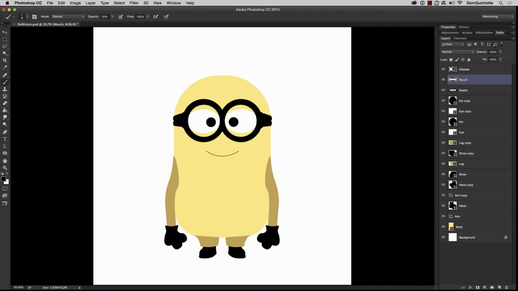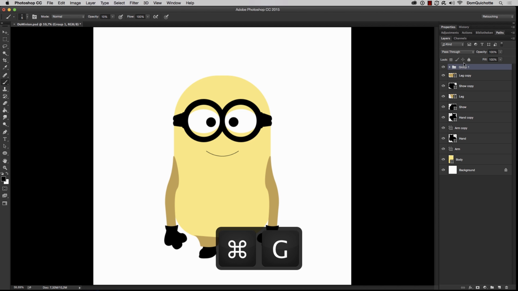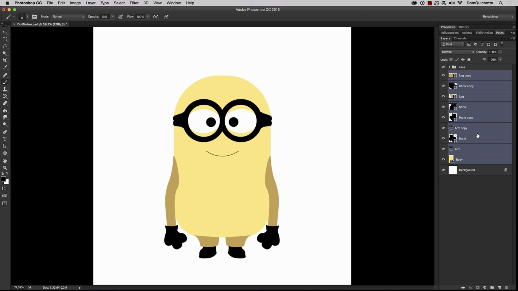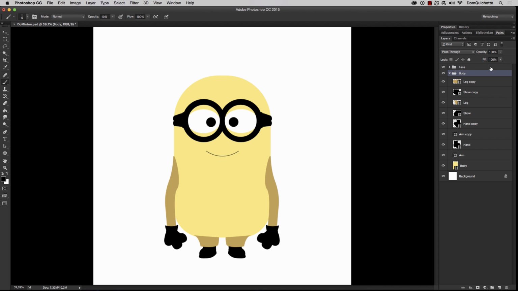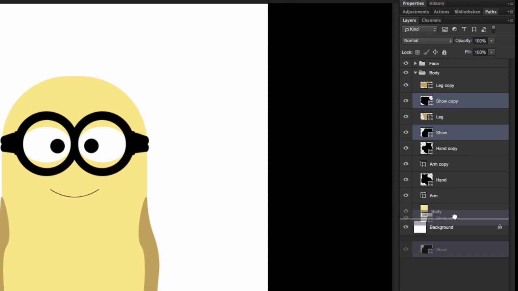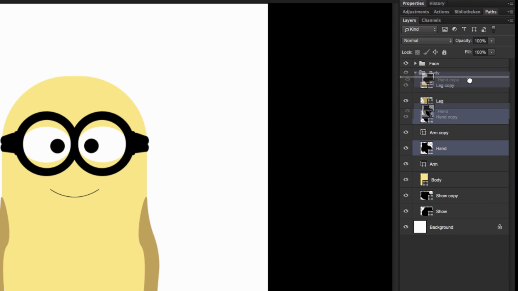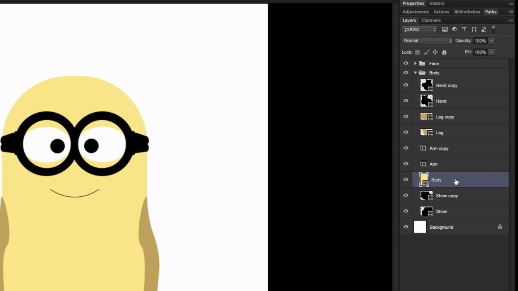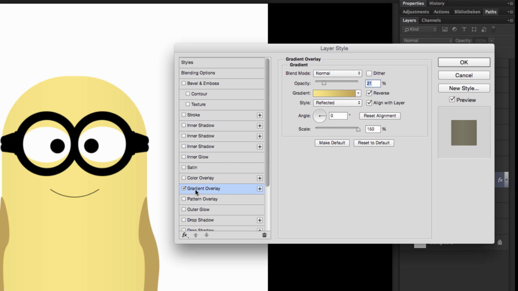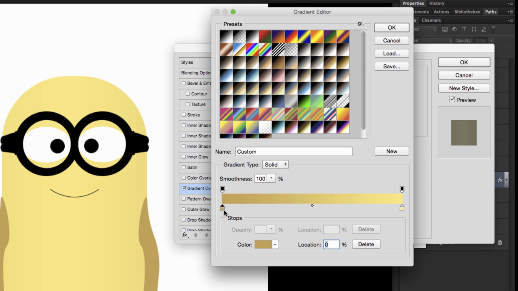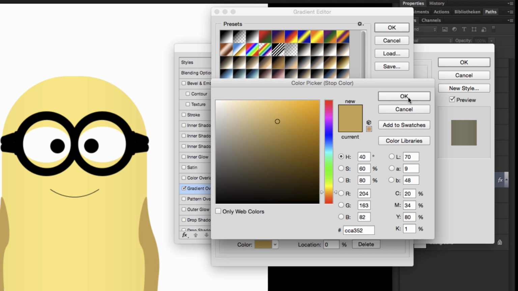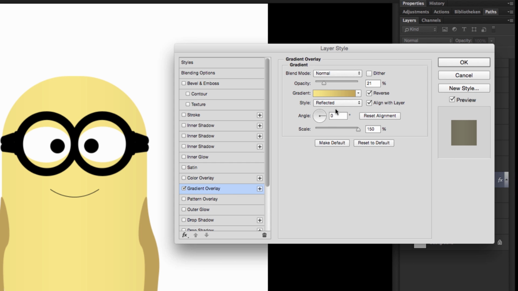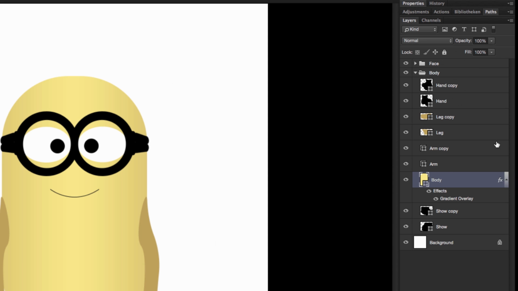Let's clean this up a little bit. Select the layers responsible for the face and put them into a face group, and the other layers into a body group. Within the body group, select the shoes and put them behind the body layer and the hands on the top of all body layers. Then select the body layer and double click to open layer styles. Activate gradient overlay and copy this gradient starting with HSB 40, 60, 80, going to HSB 50, 50, 100. Set the style to reflected, angle to 0, and scale to 150%. Maybe increase the opacity to about 60%.